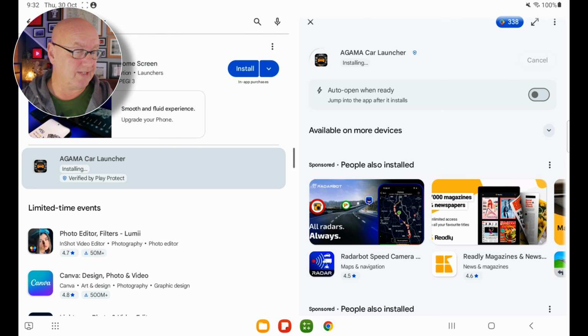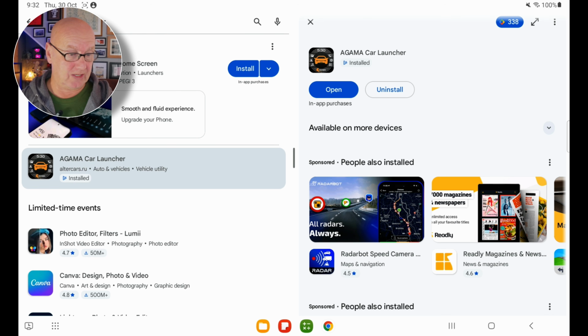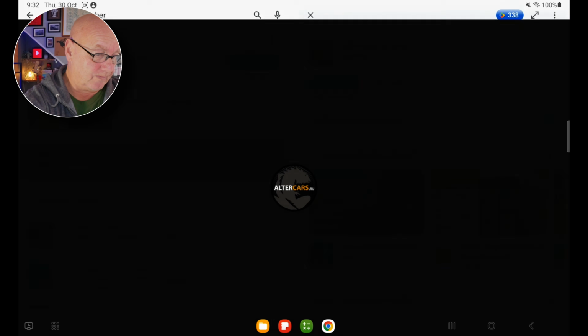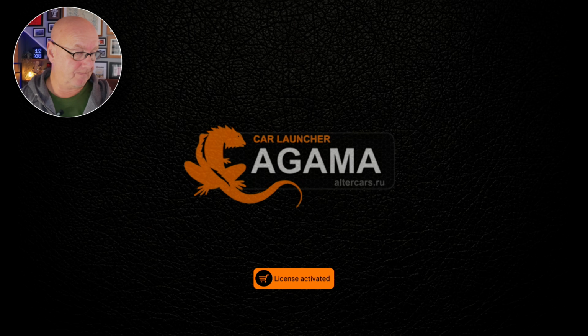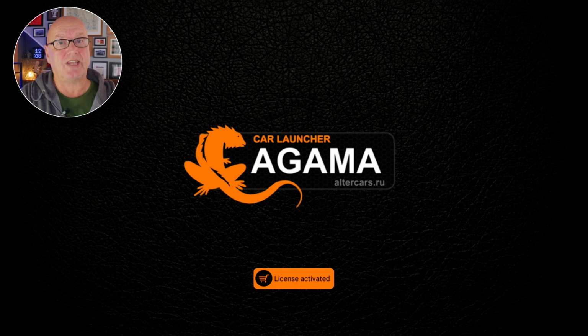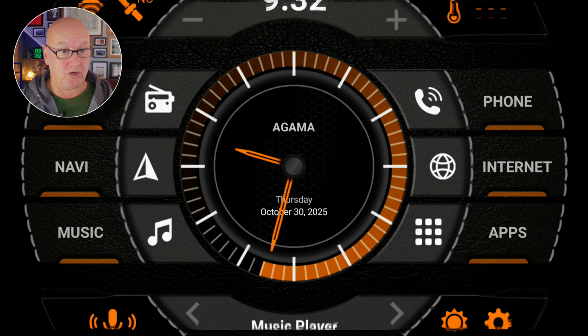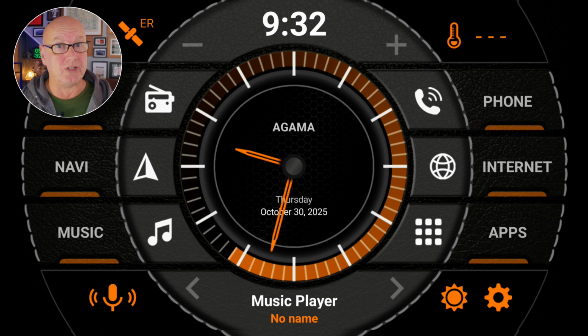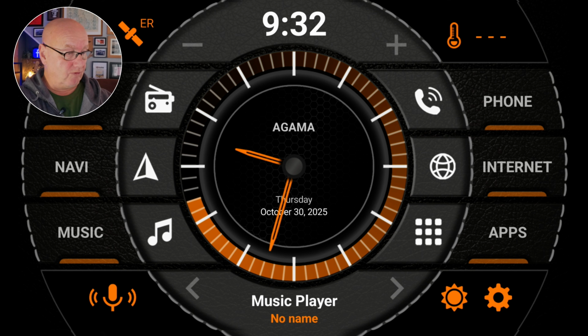You can see we're downloading, it's 10.55 meg, so it's not a very big file. And there it is, it's installed. So we'll open that up and you'll see it says license activated. I've actually purchased it and it's recognized it as soon as I've installed it. So we're going to start from the very beginning, and if you look around, that is as it starts.